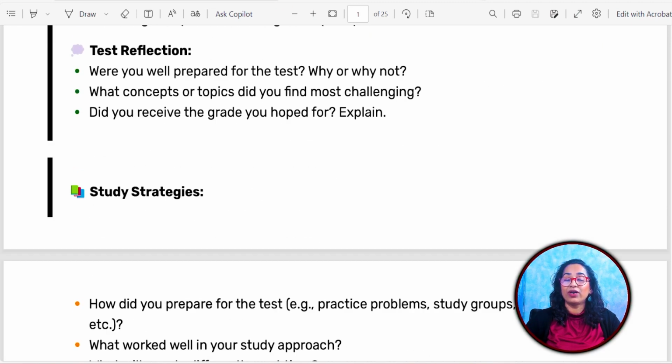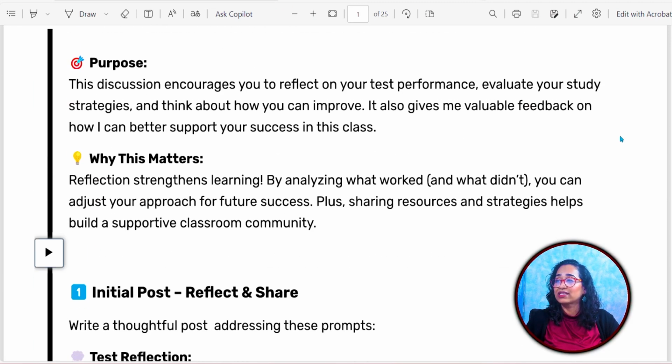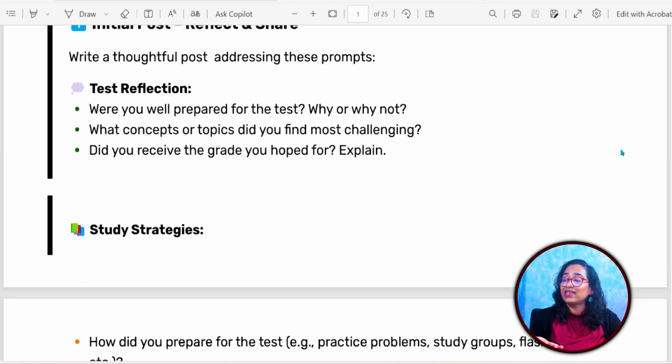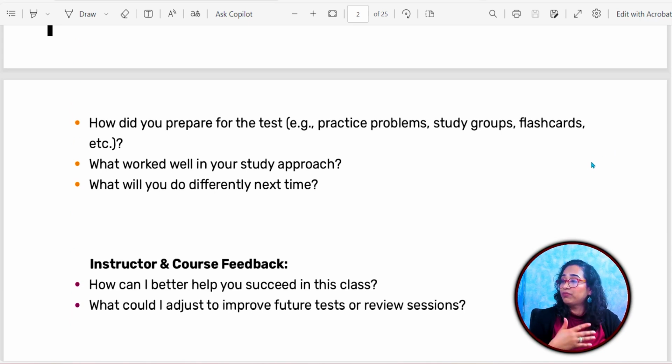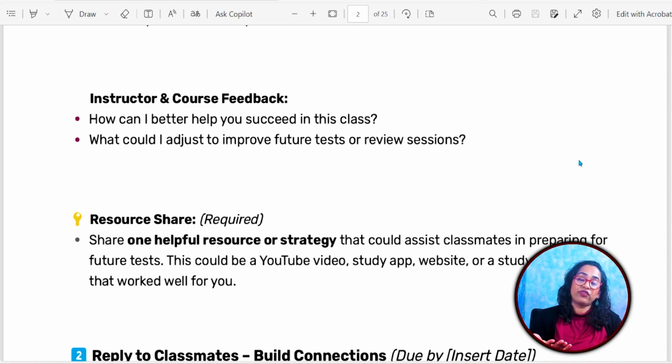To start off, let me go ahead and show you what the discussion post was. This was my discussion post in my precalculus class. I asked my students to give me a reflection of the test, what worked for them, what did not, study strategies that helped them prepare, how different were they, what did they do, and instructor feedback, which is very important to me. What do they want? What can I do to make sure that they succeed in the class? And what can I do to improve myself?